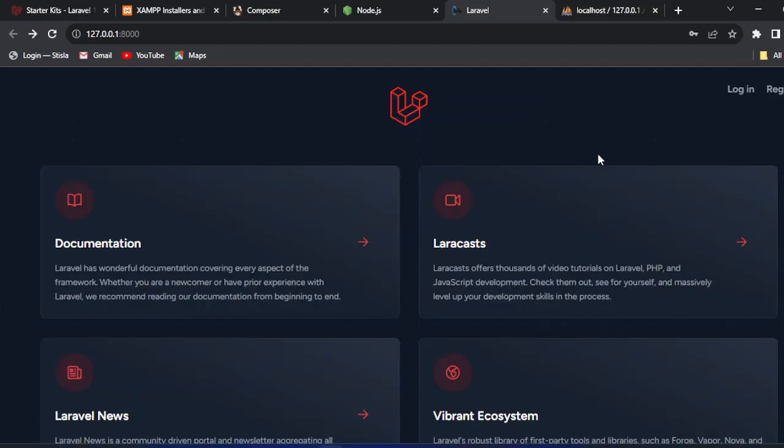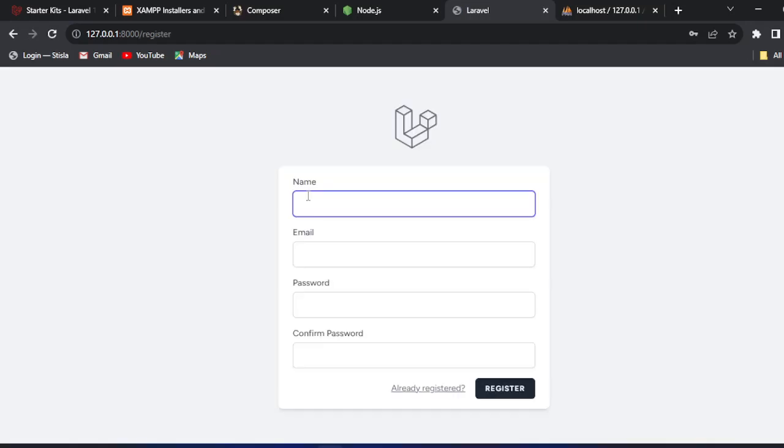So Laravel Breeze gives you this login and registration structure, so you don't need to worry about creating a login and then a registration. Laravel Breeze helps you with this. This is the starter kit, that's why it's called a starter kit. Okay, so here we are, the registration form.